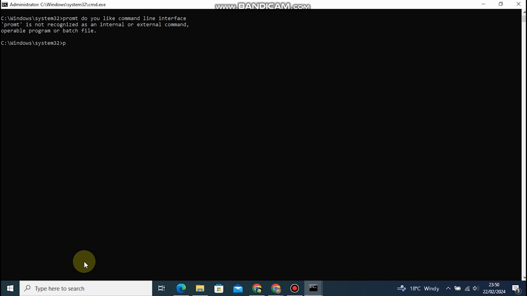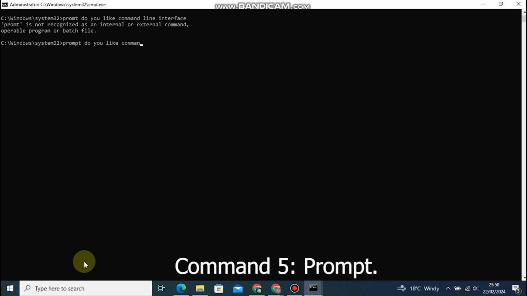Command 5, Prompt. This allows you to customize the appearance of your PowerShell prompt, providing a personalized touch to your command line interface.